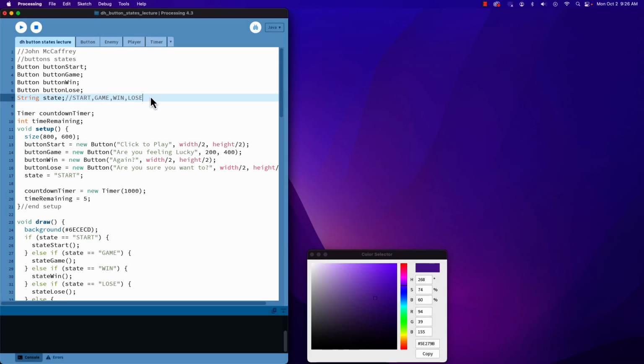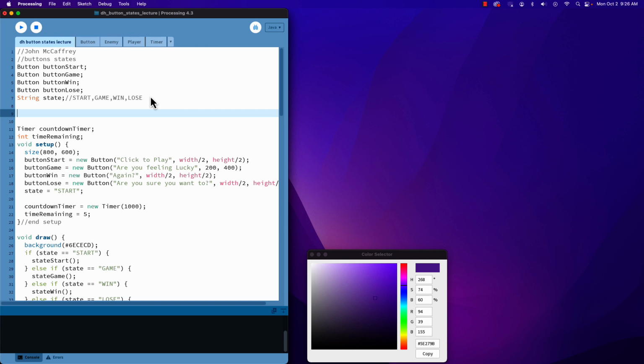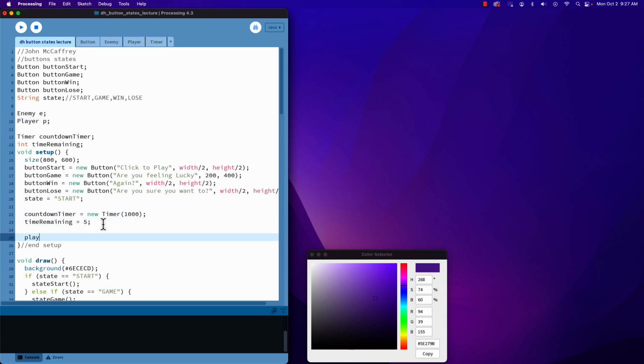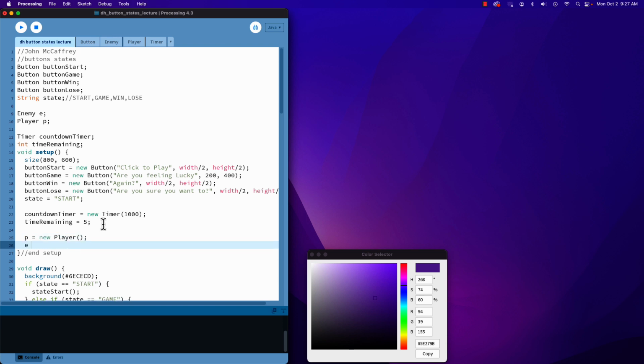The final stage as we're adding this in is we are going to want to add in a player and an enemy so we can keep track of those. And then eventually we'll go from a single enemy to an array of enemies, but first let's get the logic working with one. So we'll just call it enemy E and player P to make it easy to read. So P is a new player, E is a new enemy.